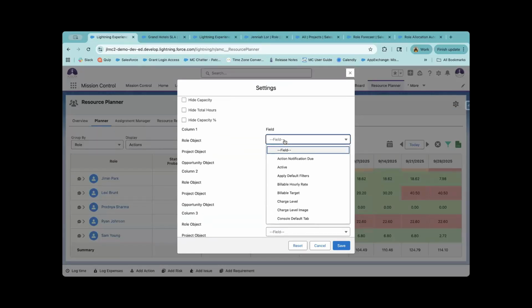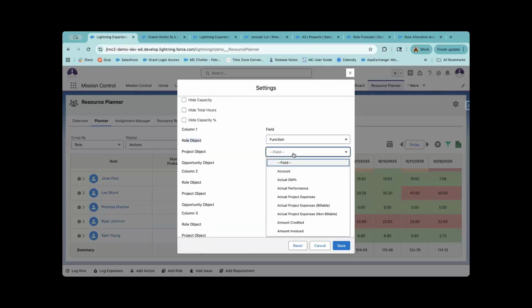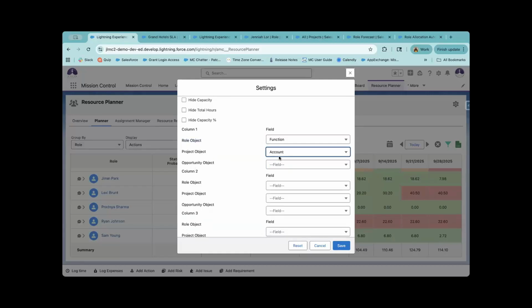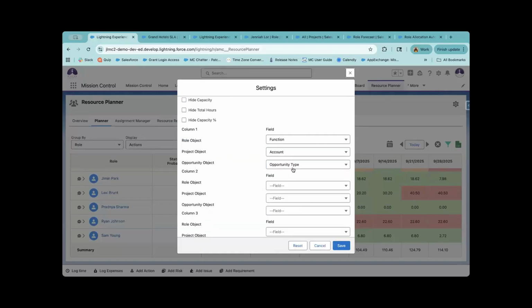You can also display custom fields. On the role field, let's say I want to see what their function is. What type of function do they have on their role record? Are they a project manager? Are they consultants? And maybe on the project, I want to see what account this is tied to. For the opportunity, let's say I want to look at the opportunity type.